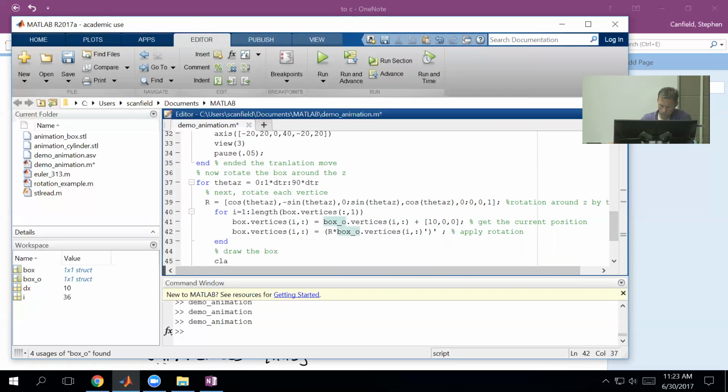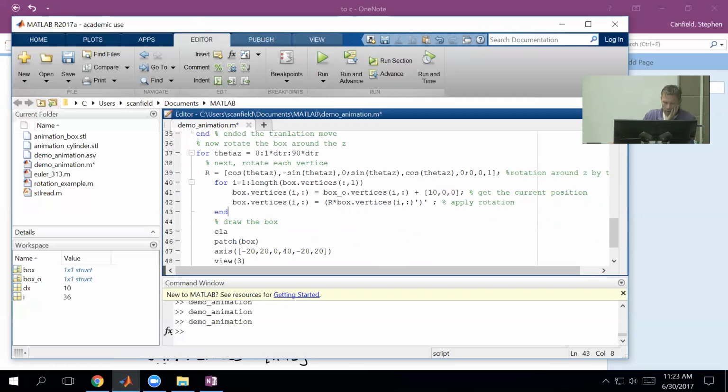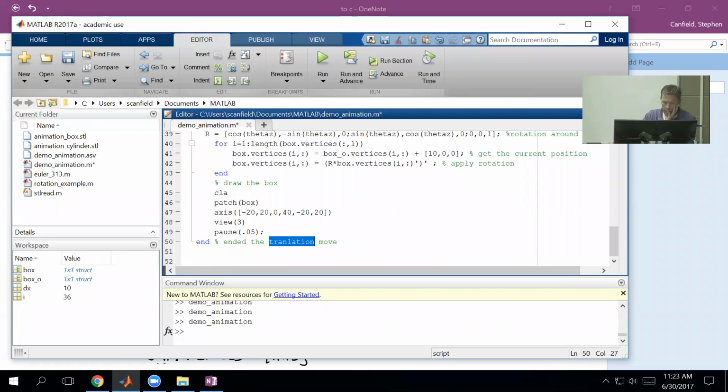Yeah. So here I've agreed that we're going to first take our original vertices and move them to this new position, 10 out. And so I'll operate on that new translated body. And now I can draw the box. Okay. And then I end my rotation.